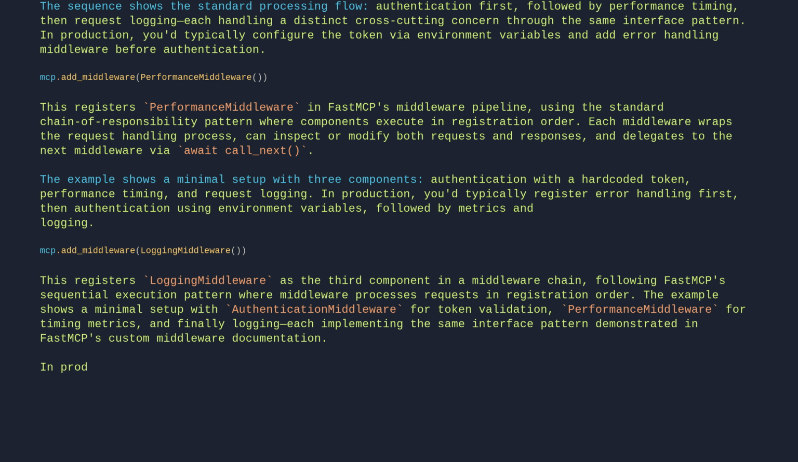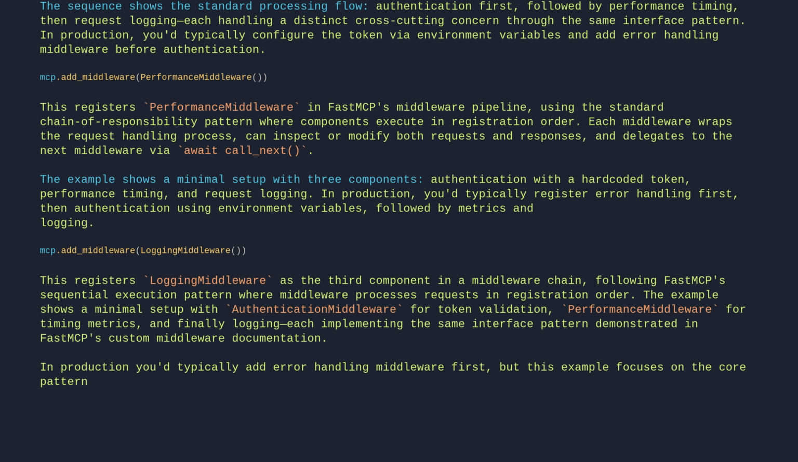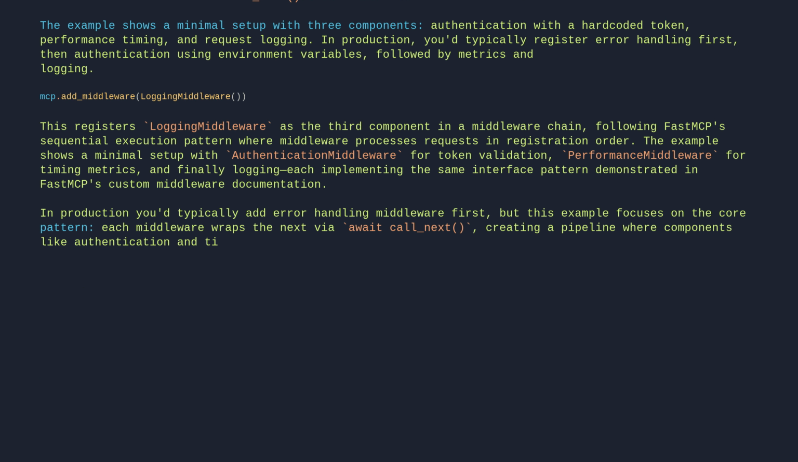In production, you'd typically add error handling middleware first, but this example focuses on the core pattern. Each middleware wraps the next via await call_next, creating a pipeline where components like authentication and timing execute before logging captures the complete request lifecycle.